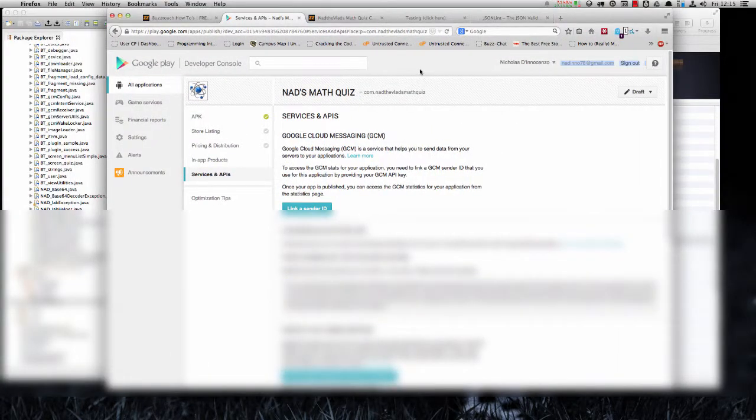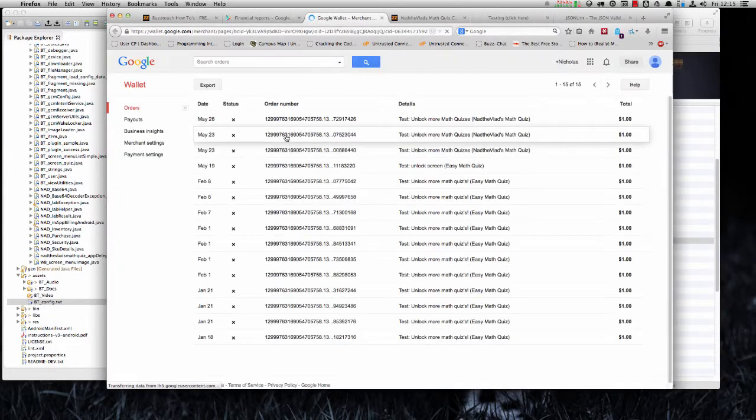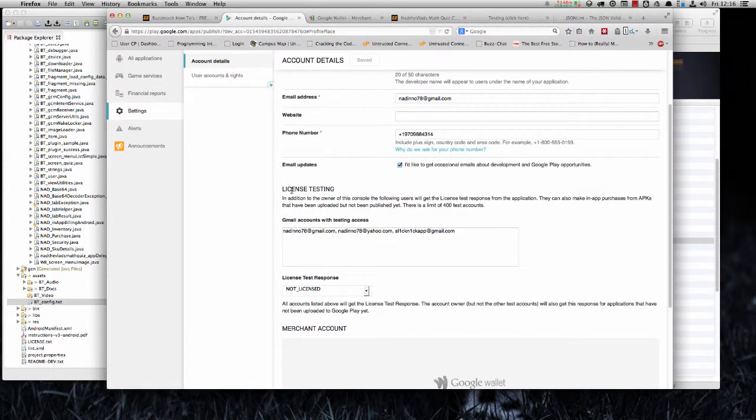When it comes to testing this, we want to set up our test accounts. So we're going to go to financial reports and then visit the merchant account. Now you may or may not have this set up already. If this is your first time coming here, you may have to set up your Google Wallet. Okay, never mind, I'm in the wrong spot. Okay, it's in settings. So in settings, under account details, I've got license testing. I'm going to put all of the test accounts, the email address for the test accounts, into this box.